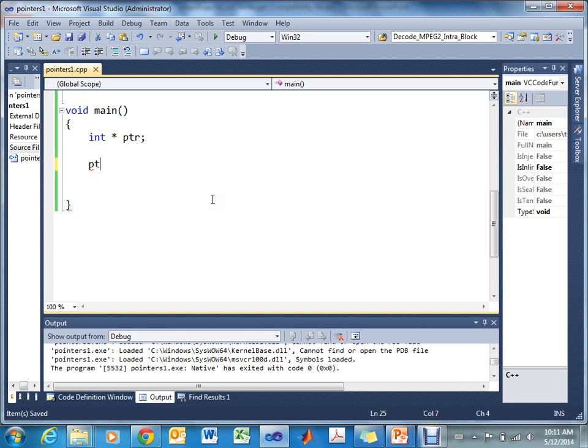We can say that ptr is equal to new. This is a new keyword. We did not see it yet. Notice that it's in blue, which means that it's part of the C++ dictionary. It's a C++ keyword. It's equal to new int. Now we have created a new integer. Two things happened. A new integer is created, and the address of that new integer is stored inside ptr.